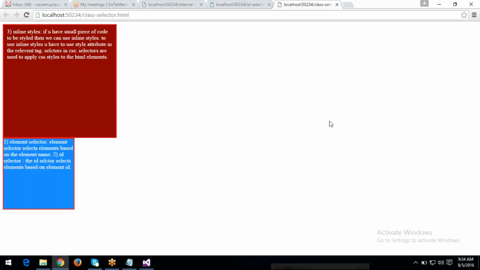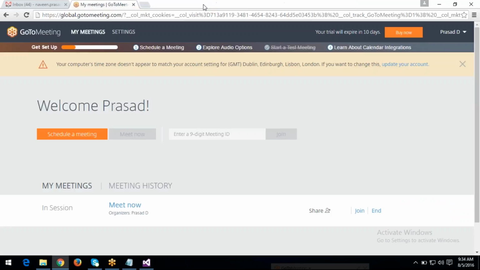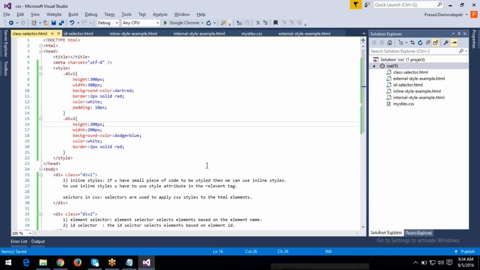So these are the three selectors to apply CSS properties to the HTML elements.